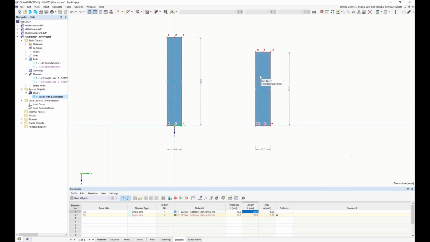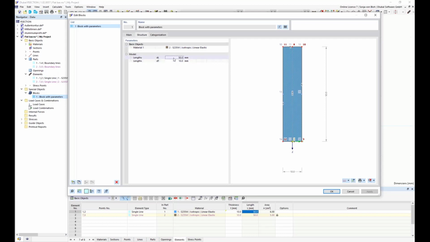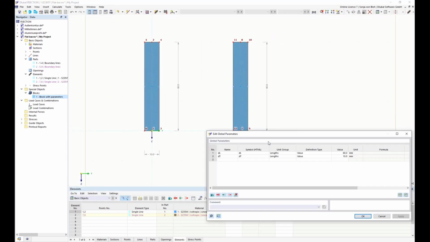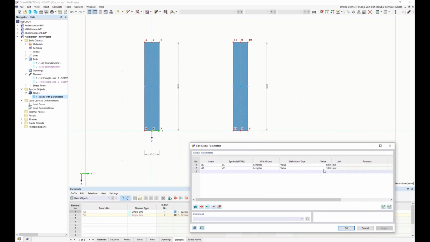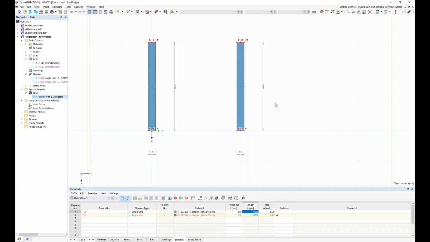But it is also possible that I apply the global parameters to the block parameters. To do this, I open the block again, go to structure, and then I define here the global parameter DL and the global parameter DT. If I now edit the global parameters, here maybe the thickness of the elements, and click on OK, I can see that the modification is done in both cross-sections.